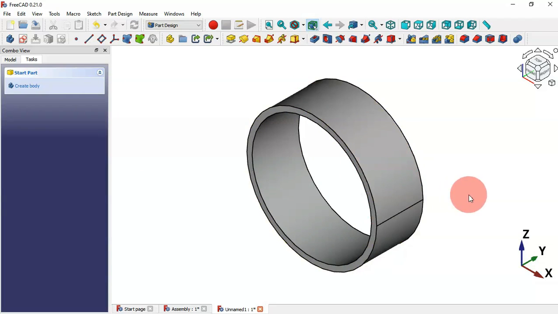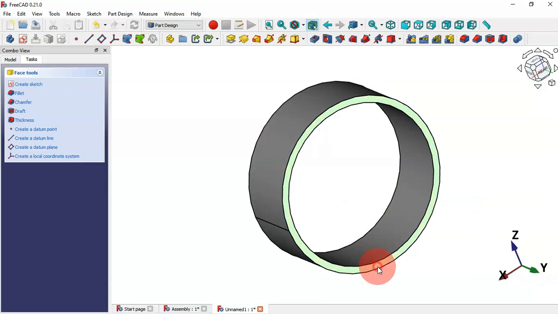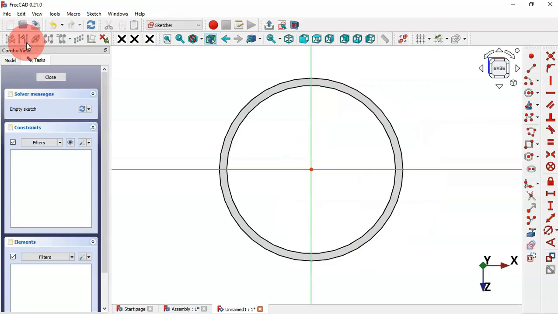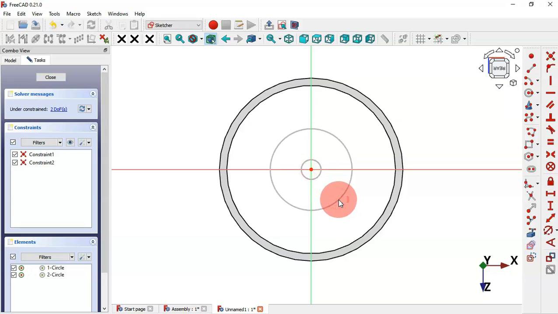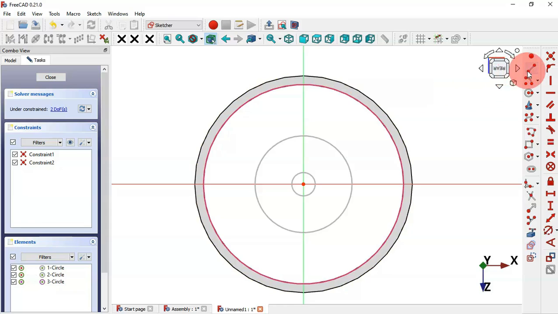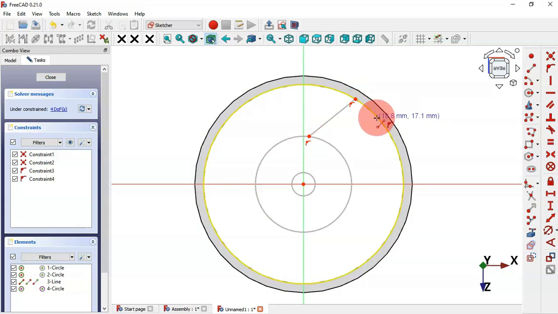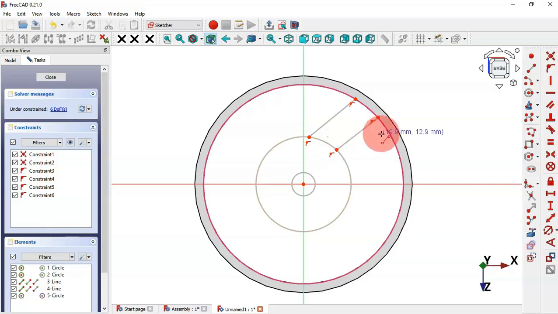Okay, and now rotate this model, select this face here, and create a new sketch in this face. Okay, and now select circle tool, draw the circle in this origin point, and next this circle here, and now select external geometry tool, this tool here, and let's extract this edge here. Now select line tool and click in this line here in this circle, and now in this edge and draw this line here, and now do it again and draw this line.